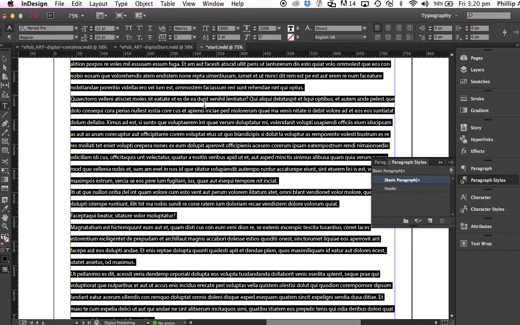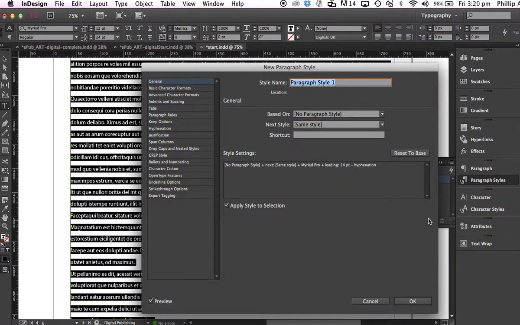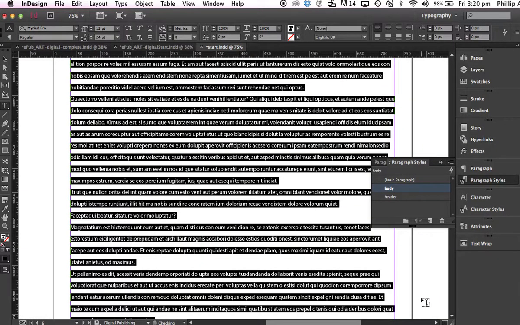Just go back to character again, and of course option key, or alt key on a PC, click new, and I'm just going to call this body. It's telling me what's happening here right through the leading and hyphenation as well. So apply style to selection, I certainly want that, and I'm going to go OK. So that's my body set.